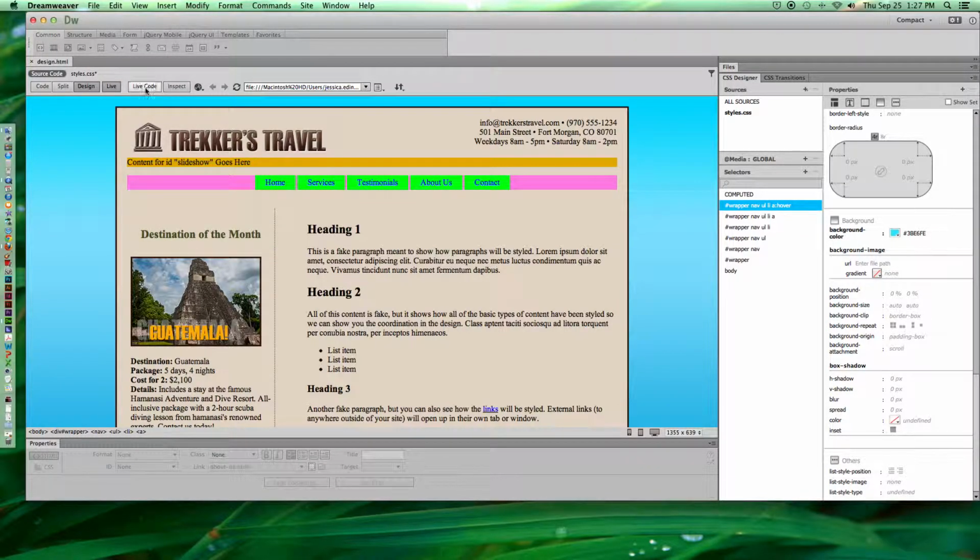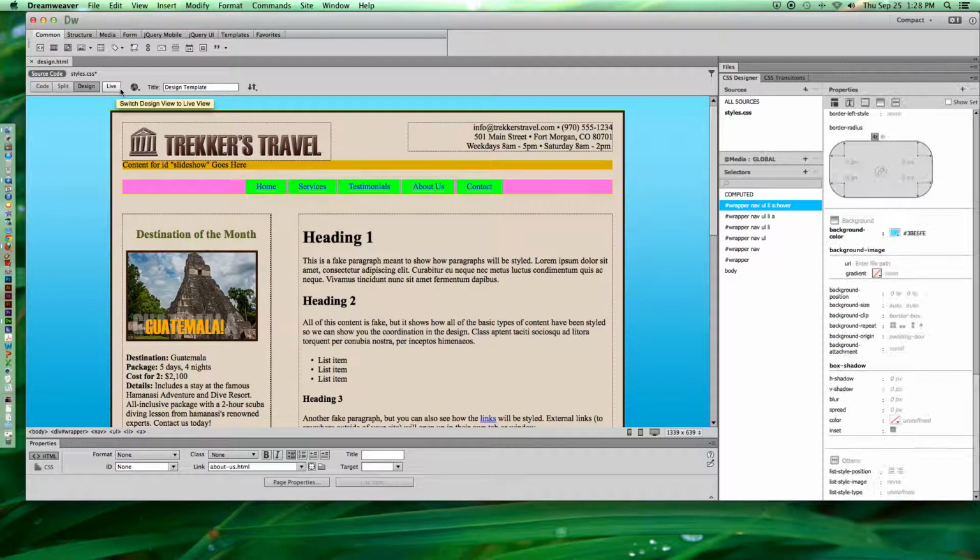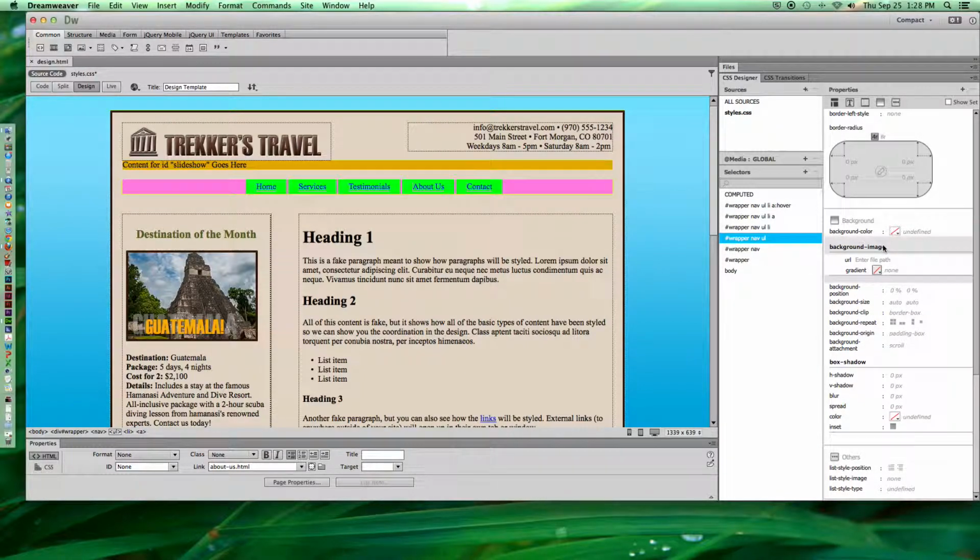And remember, don't depend on the live view from Dreamweaver. Sometimes it works and sometimes it doesn't. So make sure you preview things in the browser just to make sure. What I need to do now is actually take all the color out. To do that, I'm going to go back to the UL and make sure it doesn't have any color in it, and it doesn't.